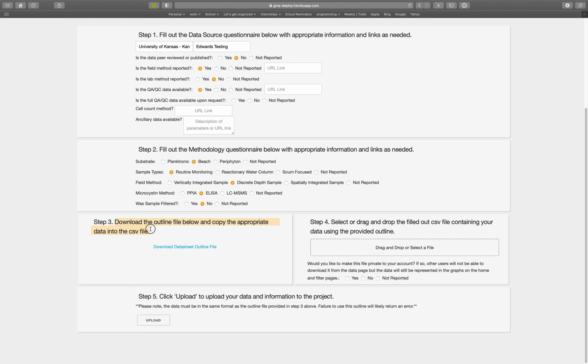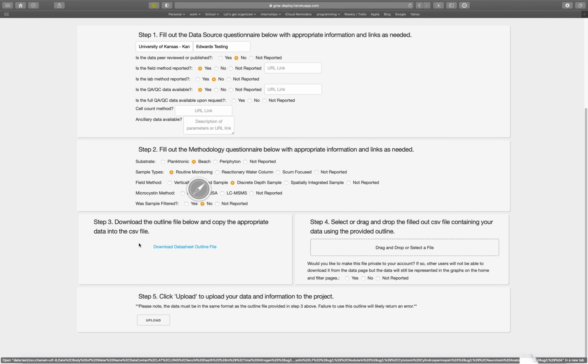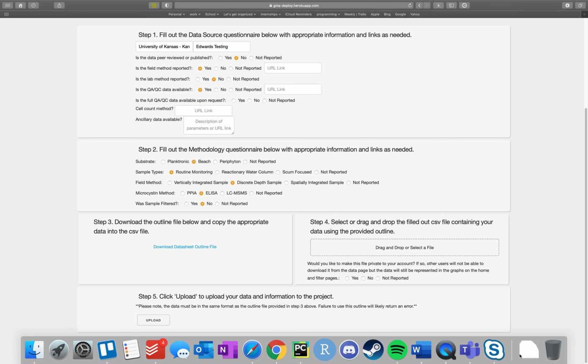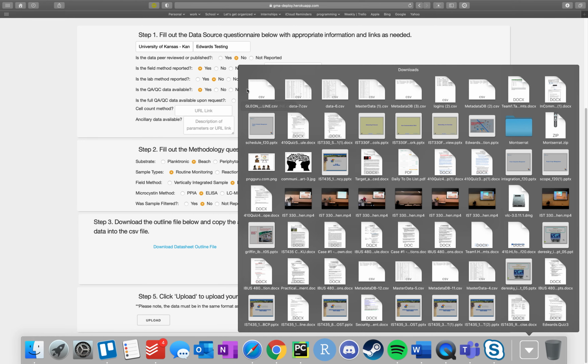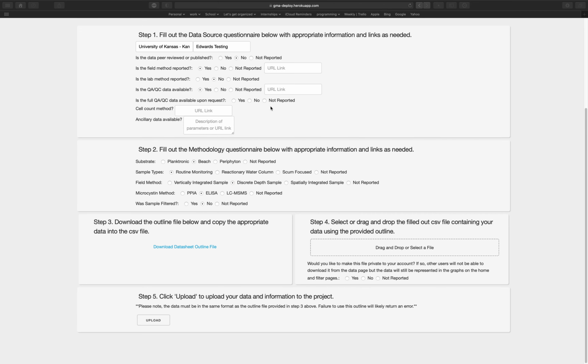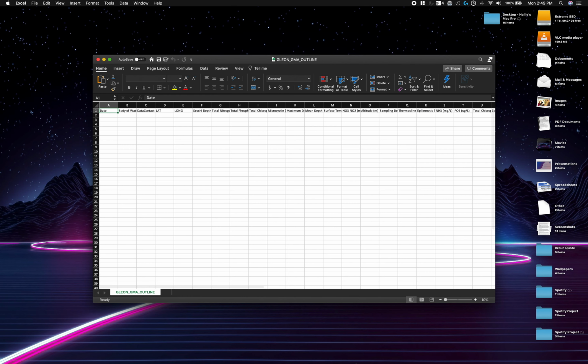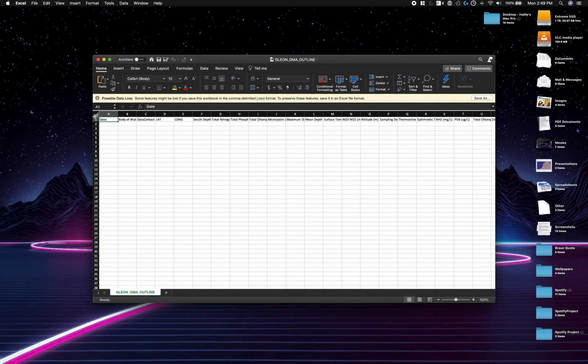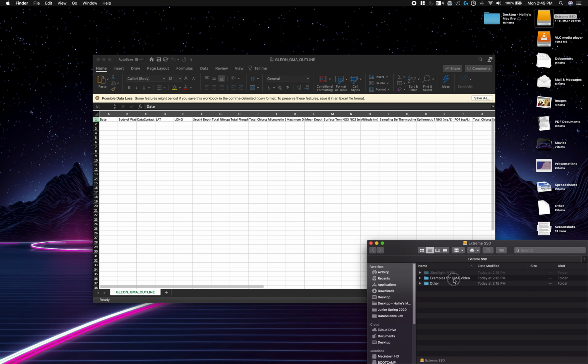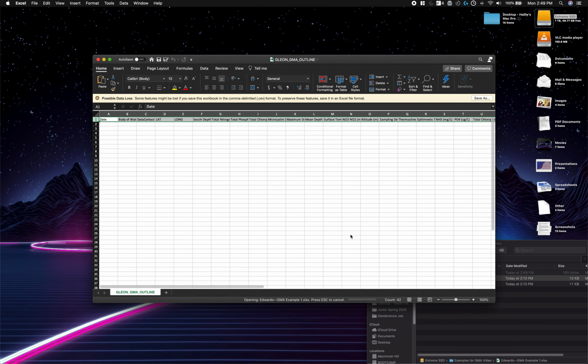And then here's where you'll download the outline file, and this is probably the most important part, is that your data will need to be in this specific format for it to be able to actually upload and work with our database. So once that's downloaded, you can open that up here, and it's a CSV file, so it'll open up in Excel or whatever your preferred CSV program is, and go ahead and format your data into this format. And I already have one that I created for testing, and so I can show that really quick.